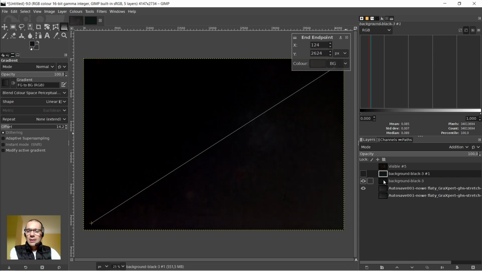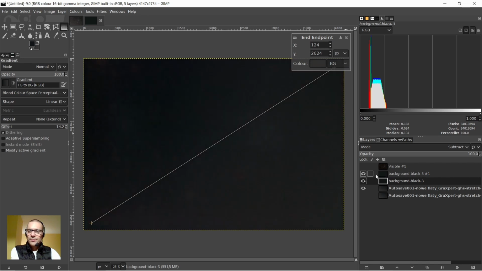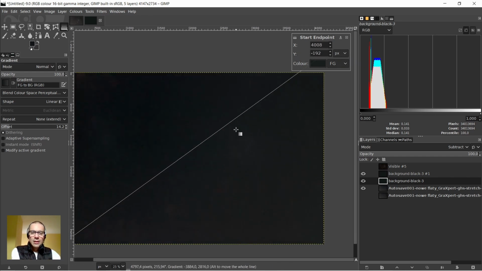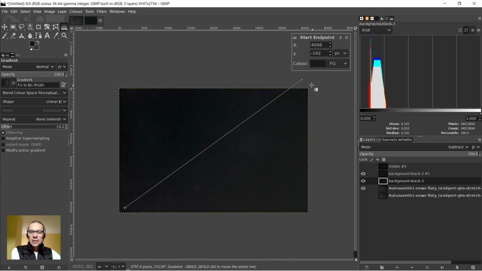So I activate the layer with gradient, and I also activate the layer with this offset value set to addition. And now if I move the handles which set the position of the gradient, you can see that the gradient changes. The way the gradient is removed changes.